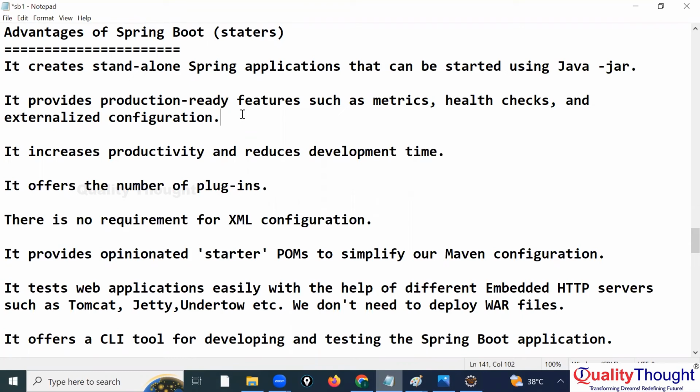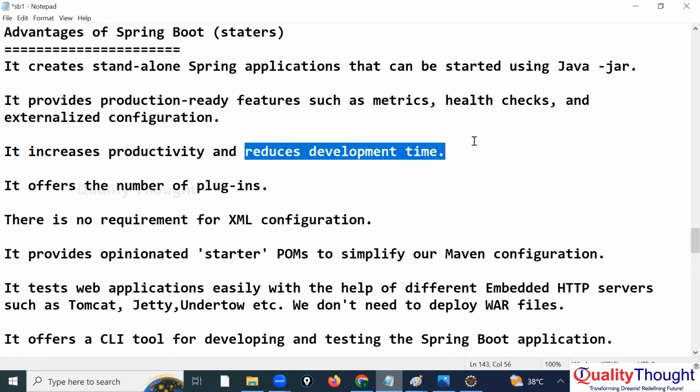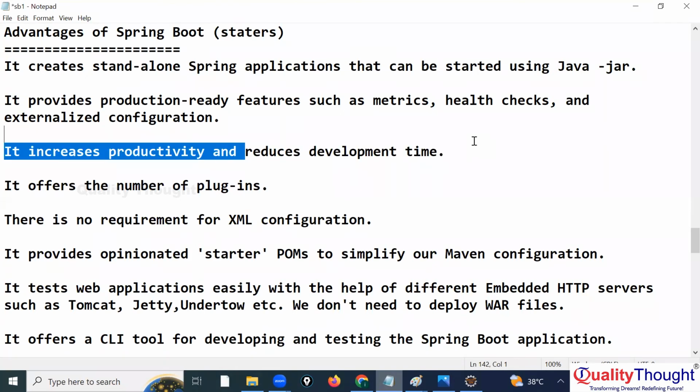In a company, we have a development environment. From the development environment, it will go to the production environment. So Spring Boot provides production ready features. Next is what here? It increases productivity by reducing the what? So we are focusing more on development instead of writing the code. More outputs are coming instead of writing more code, sir.